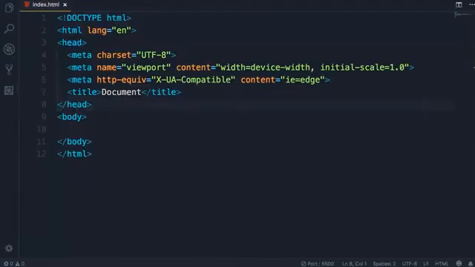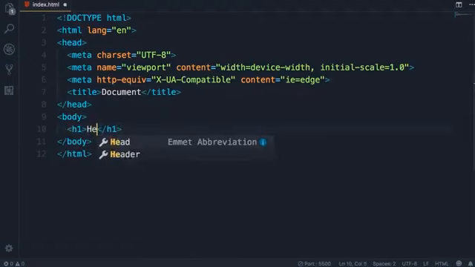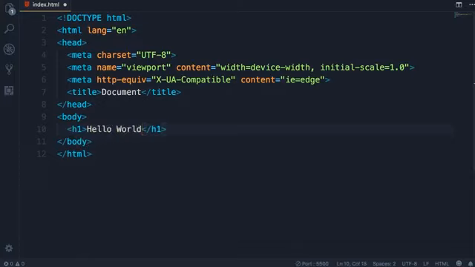Now, currently we have an empty page. Now, to make sure that everything is working properly, let's go back to Visual Studio Code. Here in the body section, let's add an H1, press tab, and type hello world. Now save the changes. Back in the browser, you can see this page is refreshed automatically, and we've got the hello world heading here. In the next lecture, you're going to write your first JavaScript code.